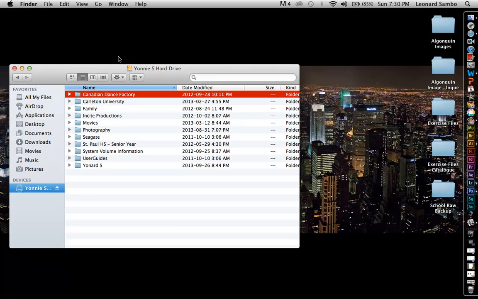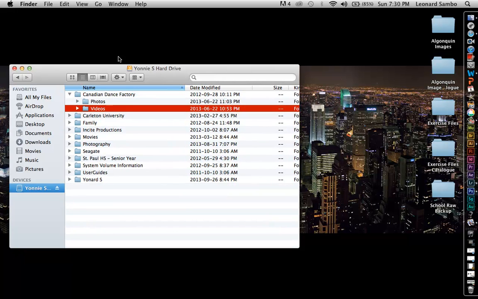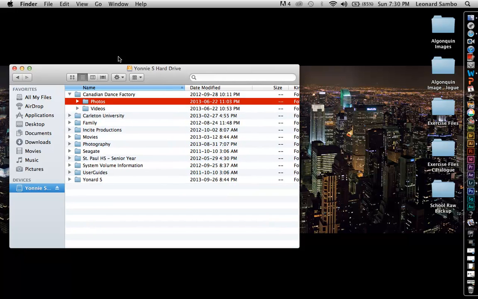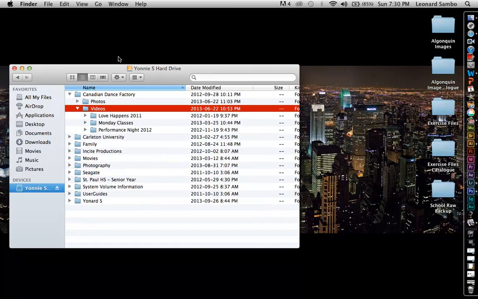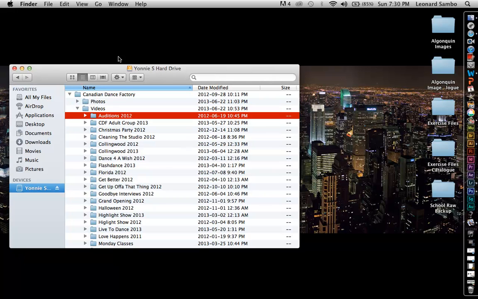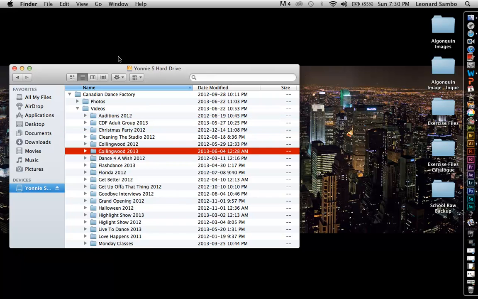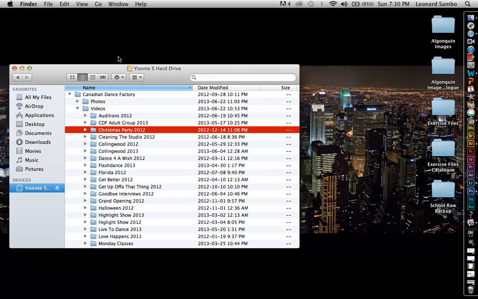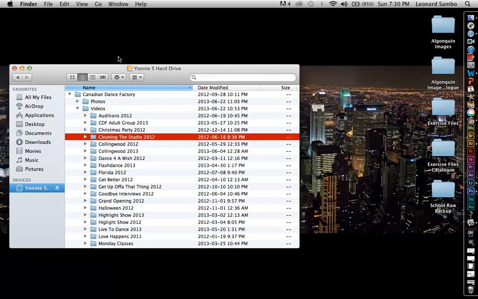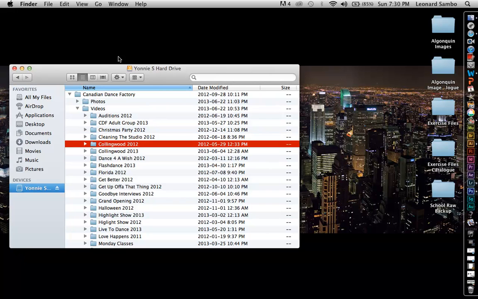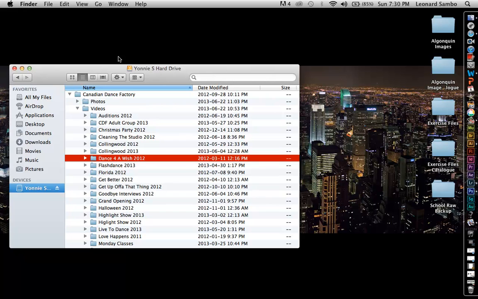Now when you go into each folder, there's going to be subfolders. So for example, let's go in Canadian Dance Factory. You're going to get photos and videos. I do both photography and videography for certain clients. So if we go into videos, for example, it will have the name of the assignment or the event that I've appeared at, and it will be followed by the year it was performed at. So we'll have the auditions for 2012, Christmas party 2012, cleaning the studio because we moved locations, Collingwood competition, so this is Collingwood 2012, 2013, Dance for a Wish, and so forth.